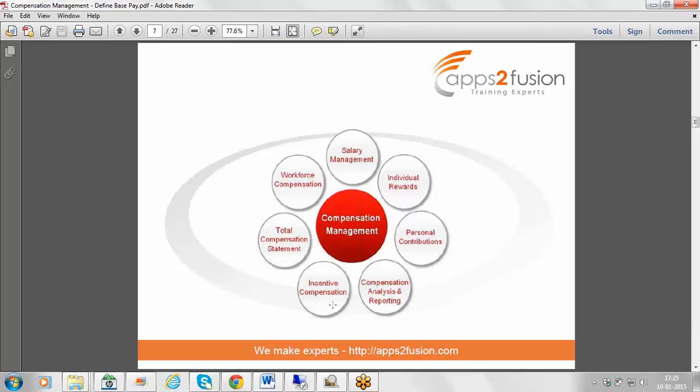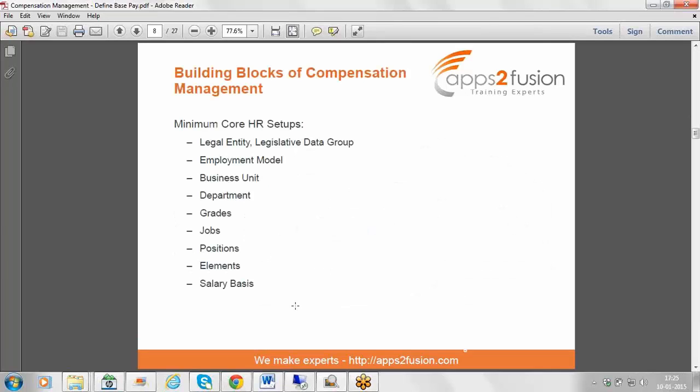Then we have incentive compensation. This is not part of HCM again. Then we have total compensation statement and also workforce compensation. So mostly we will cover all the topics except the incentive compensation. So as I told you, these are the part of core HR configuration which are required for compensation management. Here if you see till positions, there is one more task which is required. This is grades. There is one more task along with grades, which is grade rates.